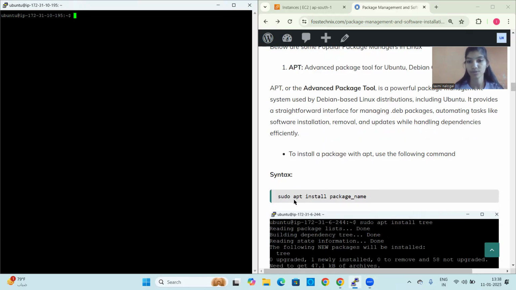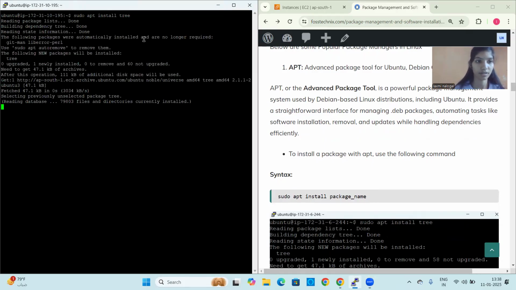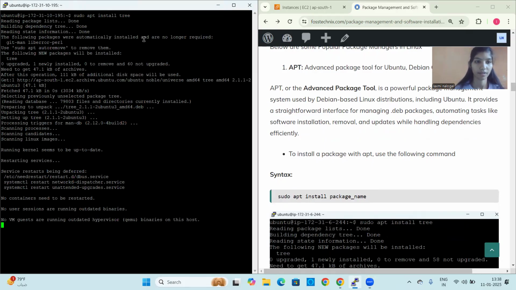First one, we have to install a package. So, for that, I use this syntax: sudo apt install tree. My package name is tree, so it should be installed. Now, one newly installed and zero to remove and zero upgraded. So our tree package is successfully installed.